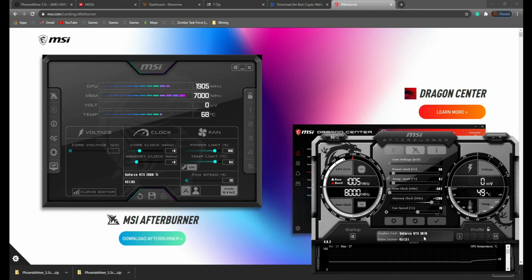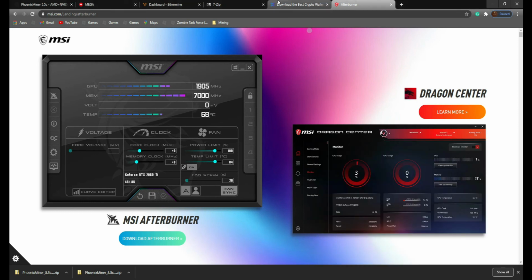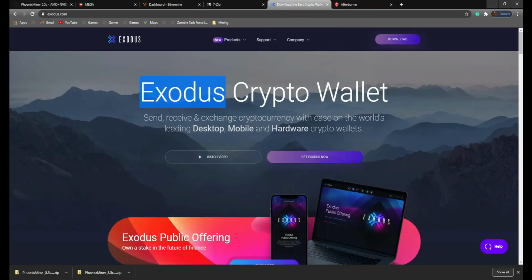The thing that I'm running it with is the GeForce RTX 3070. And over here, my setup is 50% power limit, 67 Celsius temperature limit, core clock is minus 500 megahertz and a plus 1200 memory clock. And our fan speed is about 70%. My wallet, the one that we use, is Exodus.